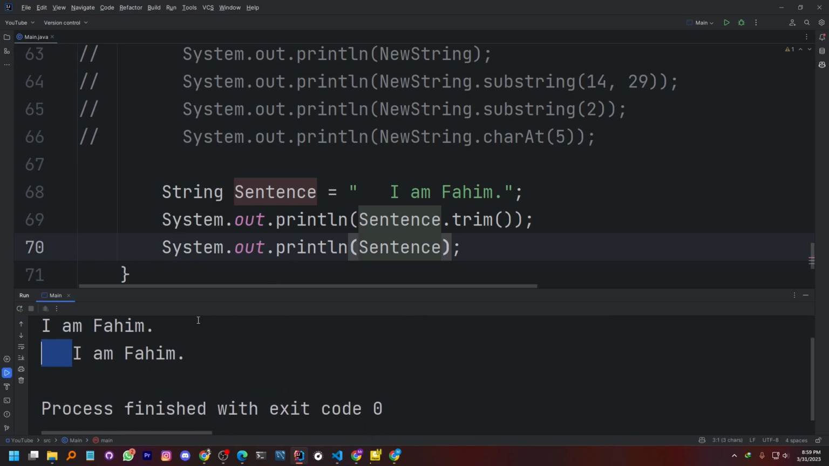Let's say I want to modify this string and take it into another new variable, so that the new variable has the updated data and the current variable doesn't. Here I have trimmed it, but if I print the sentence, it stays the same. That means the original sentence hasn't been changed. But let's say I want to keep the updated value in a different variable. How can I do that?